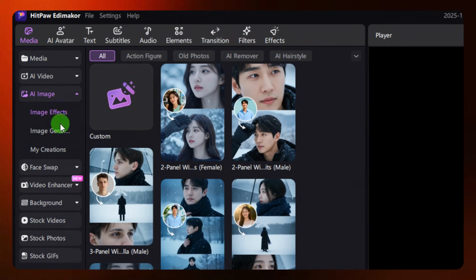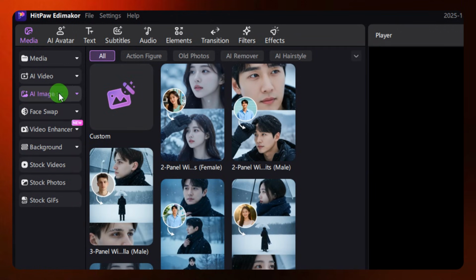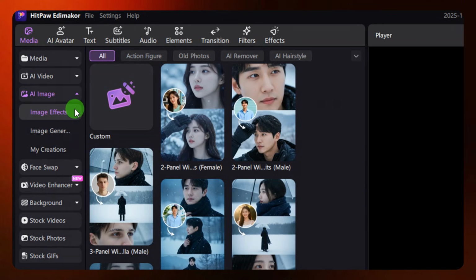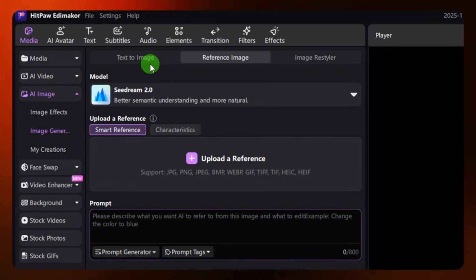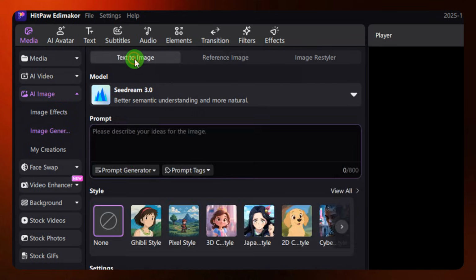Under AI image, we have several ones here: image effect, image generation. So we are going to be focusing on the AI video and the AI image. Then another thing we'll talk about here is the AI avatar. Then from here where you see the AI image, click on that and you have access to this. So from here you see the custom here, click on create, and from this create option you will see text to image. Click on text to image, and from here you are going to paste in the prompt which you just copied. So I'm going to paste in that prompt right here.